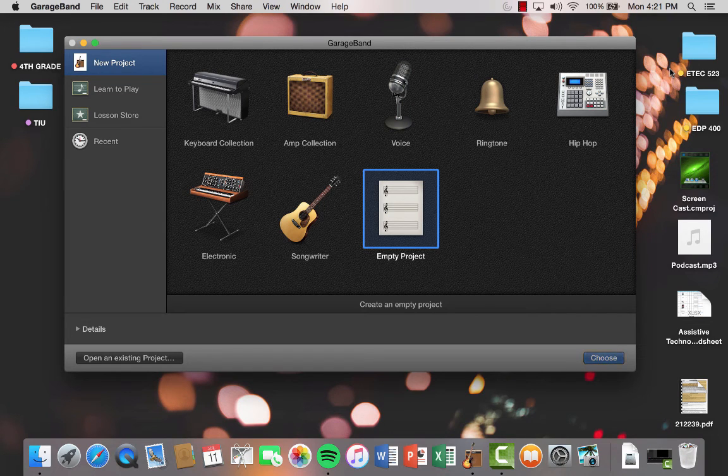Today I will show you how to create a basic podcast using GarageBand. GarageBand is a program on MacBooks, but PC users can use programs like Windows Voice Recorder or Windows Sound Recorder. First thing to do is open GarageBand like I have on the screen.